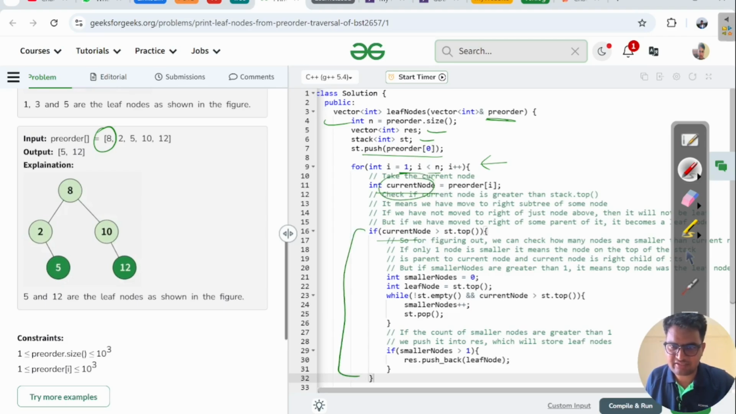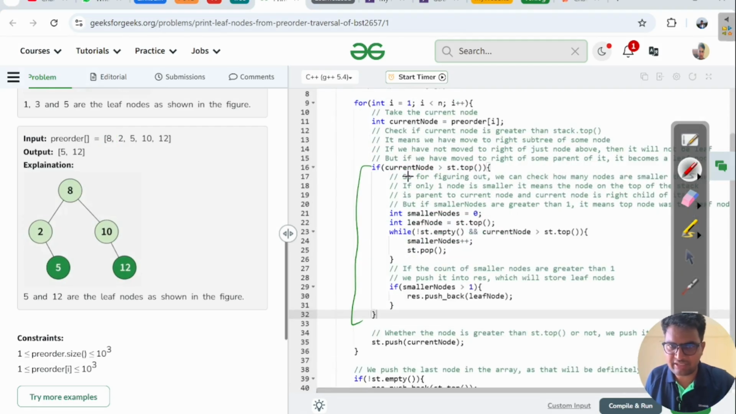This is the if condition, I have already explained. So here I am checking if the current node is greater than the stack node. It means that the current node should go to the right side, and now the smaller nodes, the left nodes, could be popped out from the stack. And here we will identify the leaf node. So here I am taking the smaller nodes count, I have explained it as the popped element count. The popped elements are smaller, so that is why I am calling it smaller nodes here.